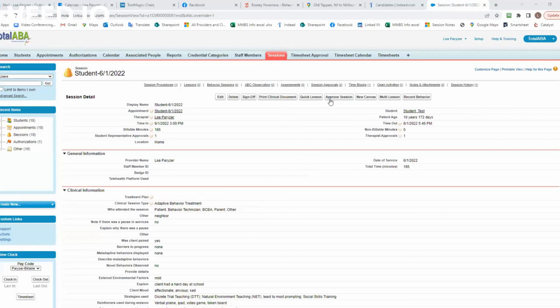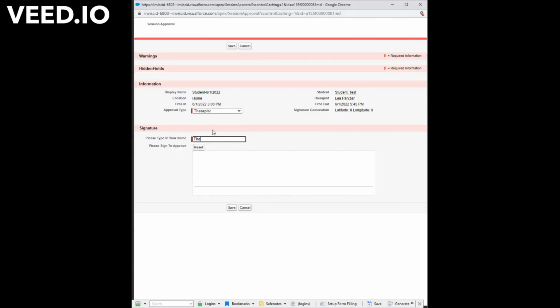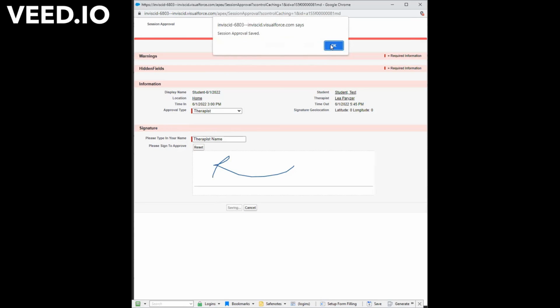Once the parent has signed the session note, you are going to go back. I'm going to share my screen. You are going to go back into the session. You're going to do approve session again. You're going to go this time, you are going to choose therapist. You're going to sign with your name. And you're going to sign here. You're going to hit save, and then you are done on your end.